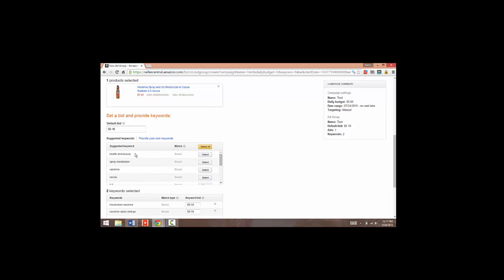We'll just, like health and beauty, that's a horrible keyword. I mean, if someone's searching for that and this comes up, there's not a very good chance they're going to purchase it, so you're probably just wasting your money. Vaseline, maybe, but we'll choose that. I mean, at least it's the same brand.